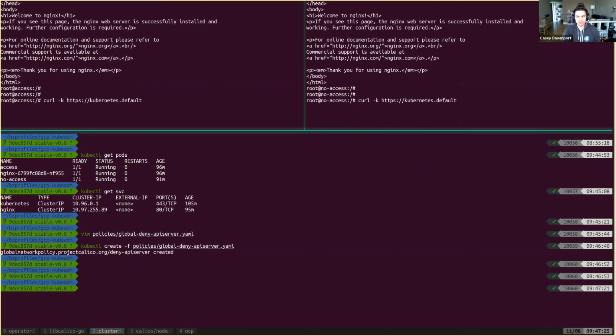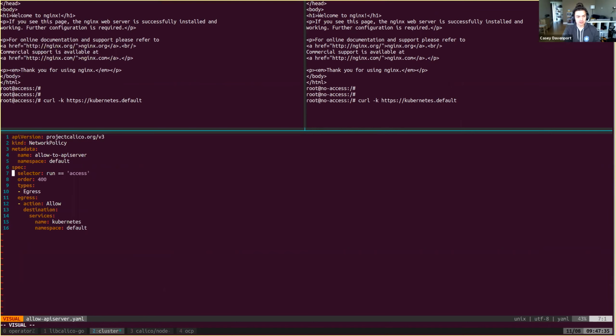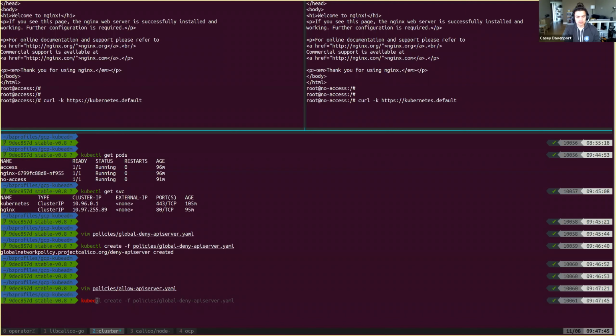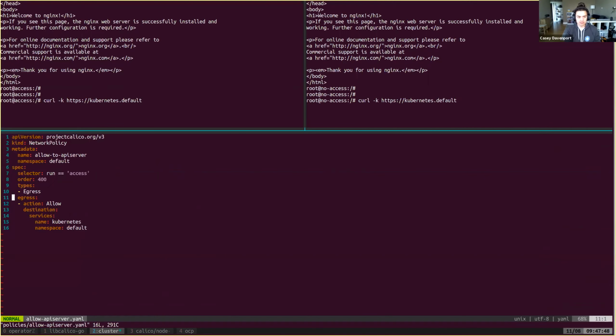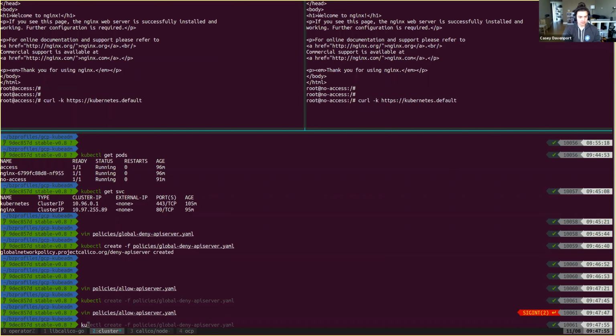Now, the next thing I want to do is I have a pod that I know needs access to the Kubernetes API server. So I'm going to create a policy specifically that selects the access pod and then allows access to the Kubernetes API server. And as you can see, it's using that same kind of service match syntax, which is a new thing added in 3.20. So I'm going to create that one.